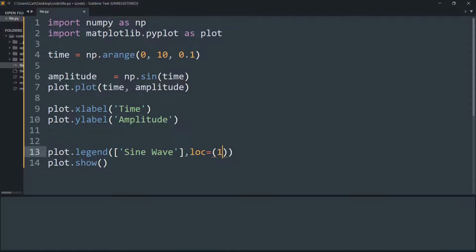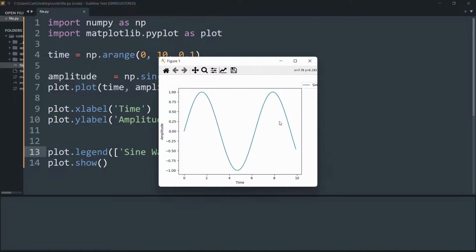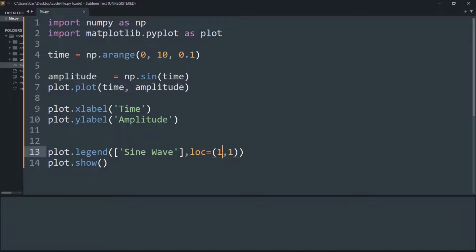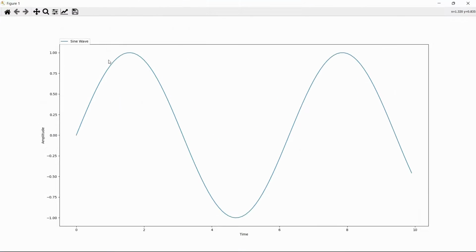So if I type 1, 1 inside the loc keyword, and if I run this, and let me just full screen this, and as you can see, now the sine wave legend is coming towards the top right corner. Likewise, if I change this value from 1, 1 to 0, 1 and run this, as you can see, now the legend is on the top left. Which means the 1, 1 value comes towards the top right, and the 0, 1 comes to the top left, and so forth.